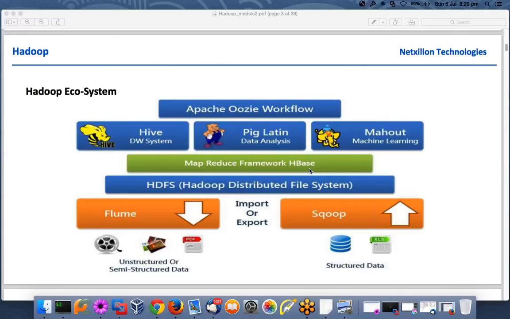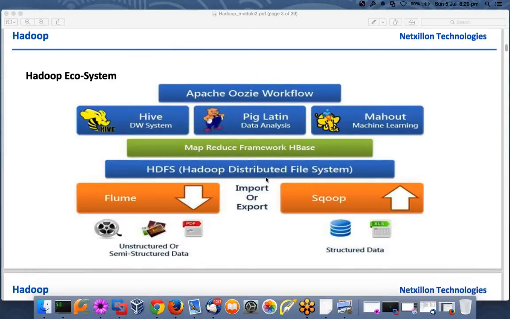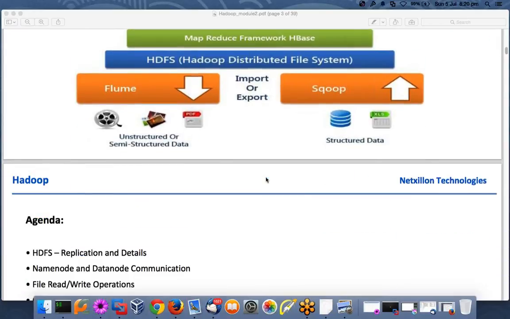So I'm just giving you a glimpse. There are hundreds of tools. Every day in the market, a new tool comes up. So all these things we will be looking at in our course.